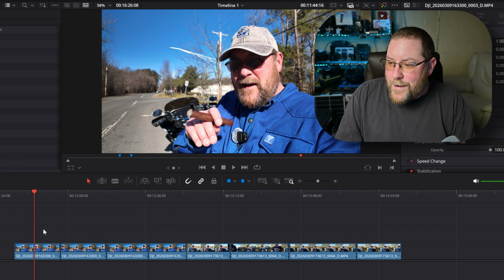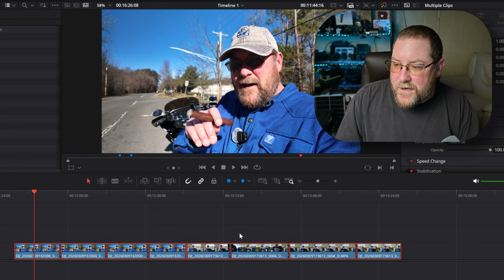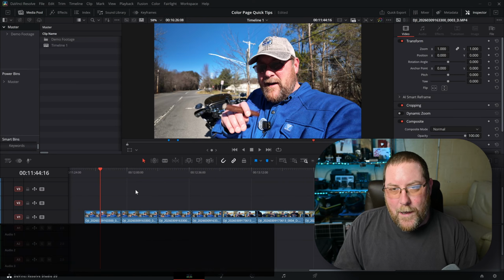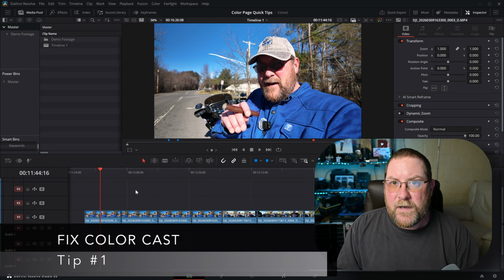Here we are on my timeline, and I've got a bunch of clips from my DJI Pocket 3 with the newer, I think it is, newer ND filter on it. And it's usable, it really is. But I noticed a green color cast on it, and I didn't care for that. So let's go fix it in the color page.